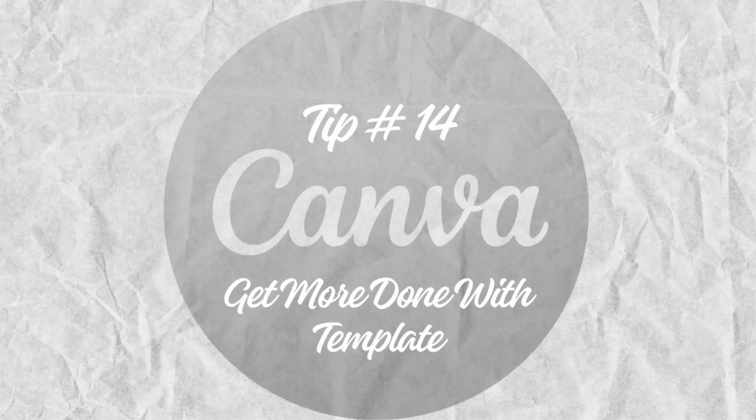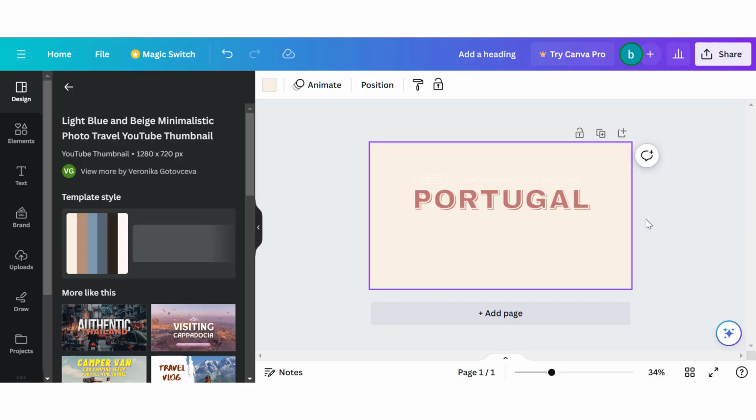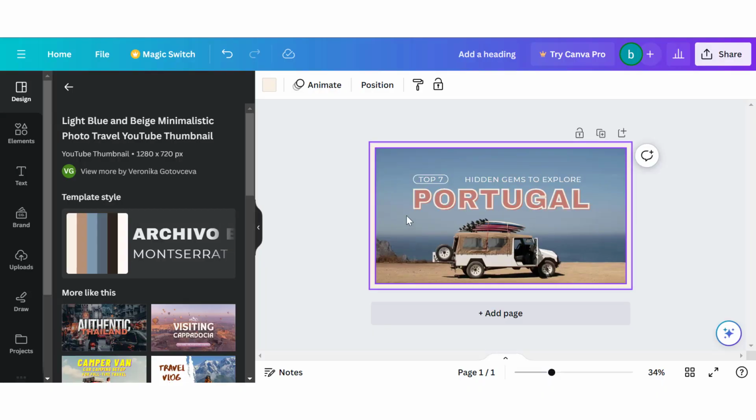Next up, I want to teach you how to use templates. This is especially useful if you have some social media templates that you usually use. Let's say you create quotes and you stick to one design or a couple of designs. This is how you are going to save some time. Let's say this is my finished template.